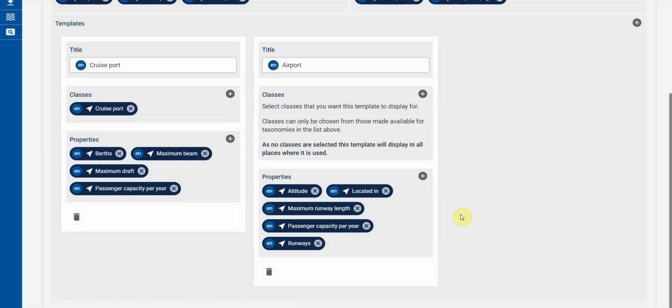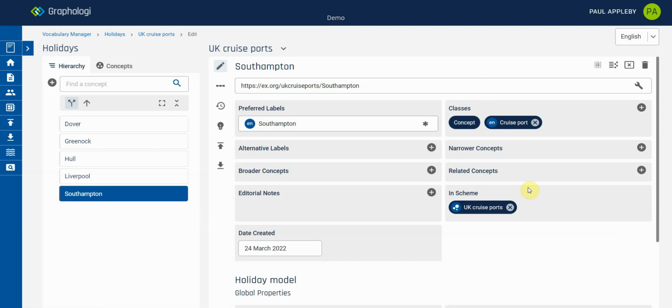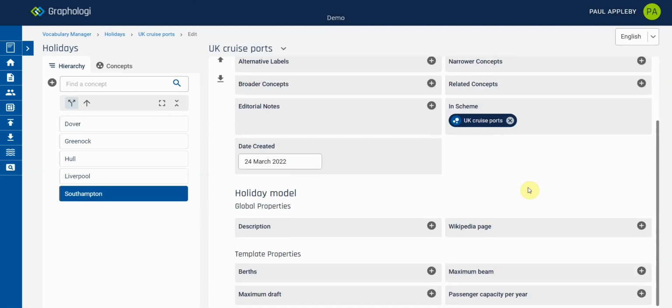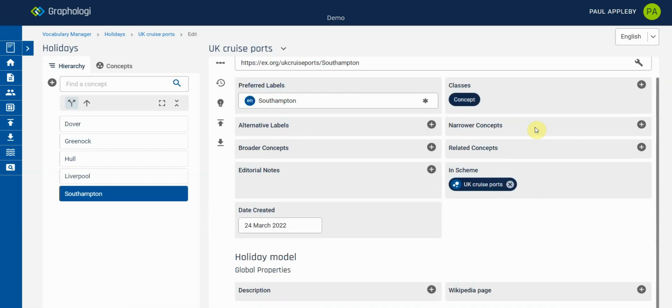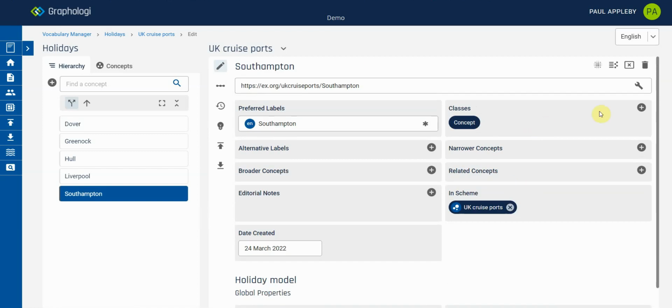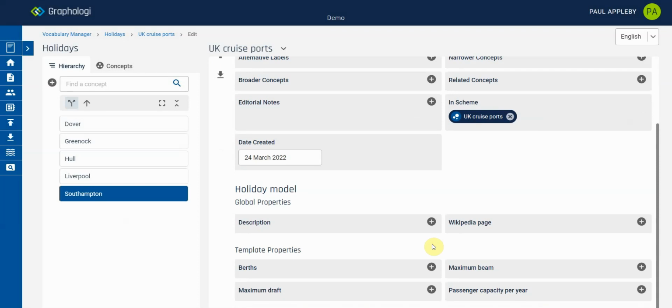Let's go back to our concept. And we can see that the properties are still there. But if we remove the class, our properties are now gone. Let's add that class back in. And our properties reappear. So you can see that you have fine-grained control over which properties appear on which concepts and associate those templates with taxonomies or collections. Note that at all times, properties are domain aware and will only appear if the domain is applicable.